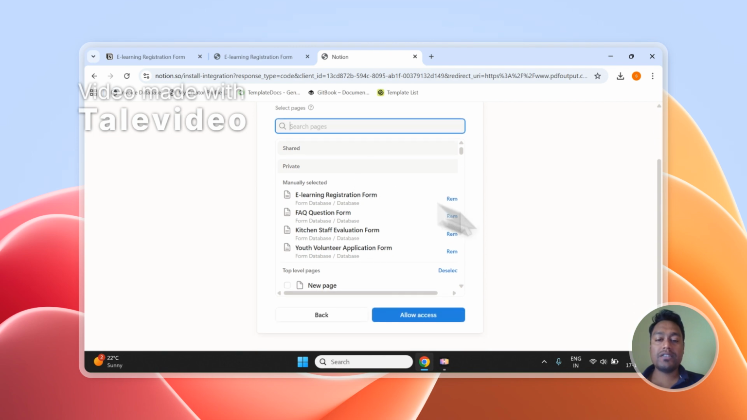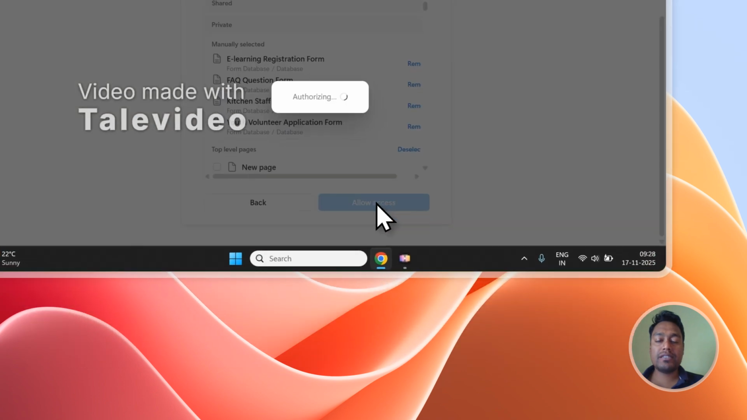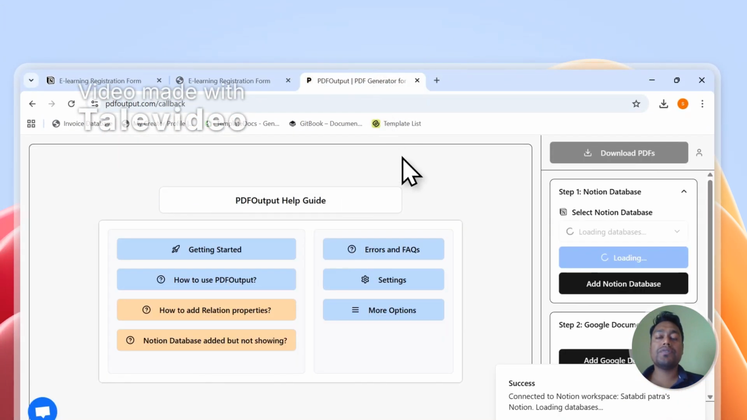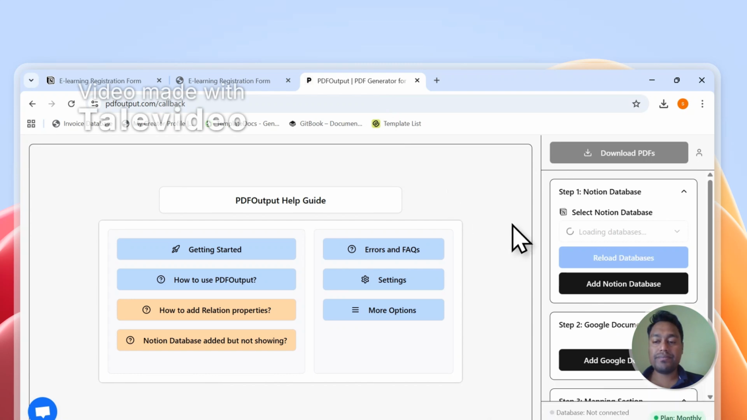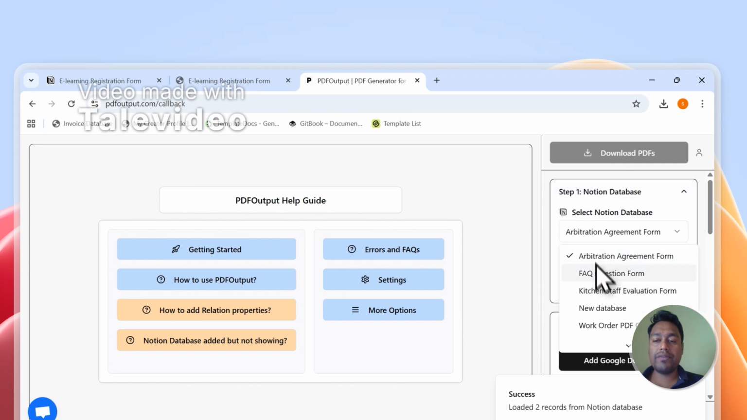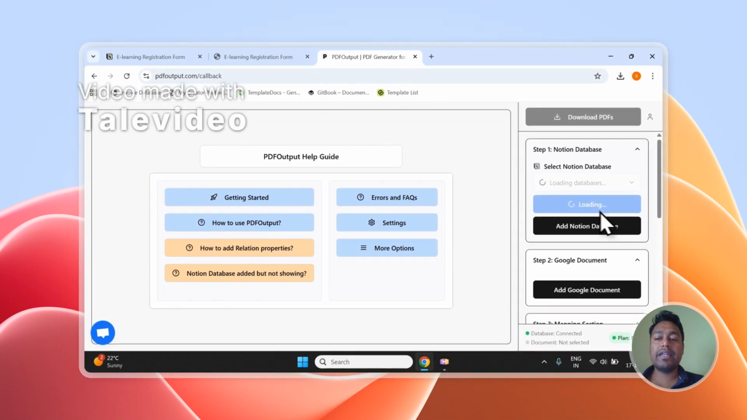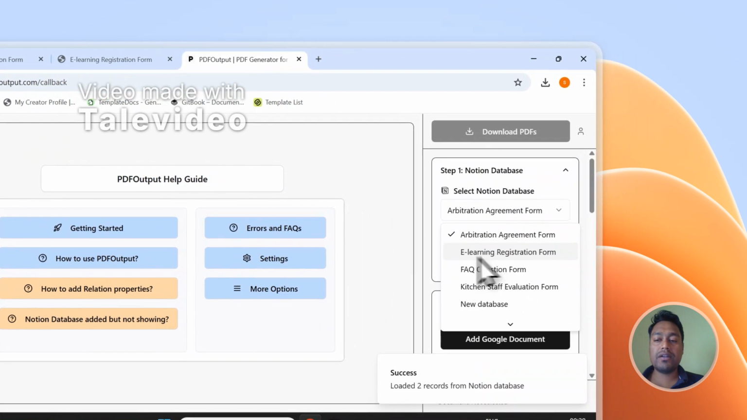Okay, so having considered all these points, let's click on allow access, and now I will get access to this e-learning registration form which I can use for the remaining automation steps. So it is going to load everything, and if your proper form is not visible over here, simply reload the database once or twice and the database will automatically appear. It takes a while sometimes to load the database, so just have some patience and you can definitely see the particular form appearing over here.